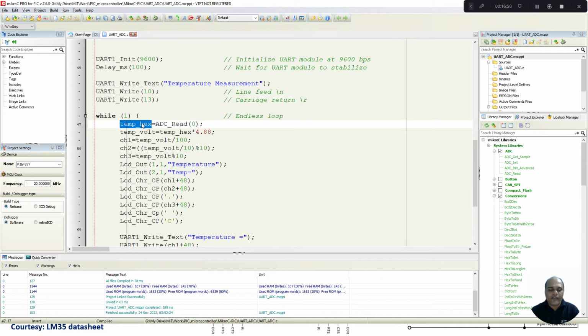The converted value will be a 10-bit value. So it will take a value between 0 to 1023. 10-bit in the sense 2 power 10 is nothing but 1024. So my value will vary from 0 to 1023. So this is a hexadecimal value. I want to convert this hexadecimal value into a voltage.